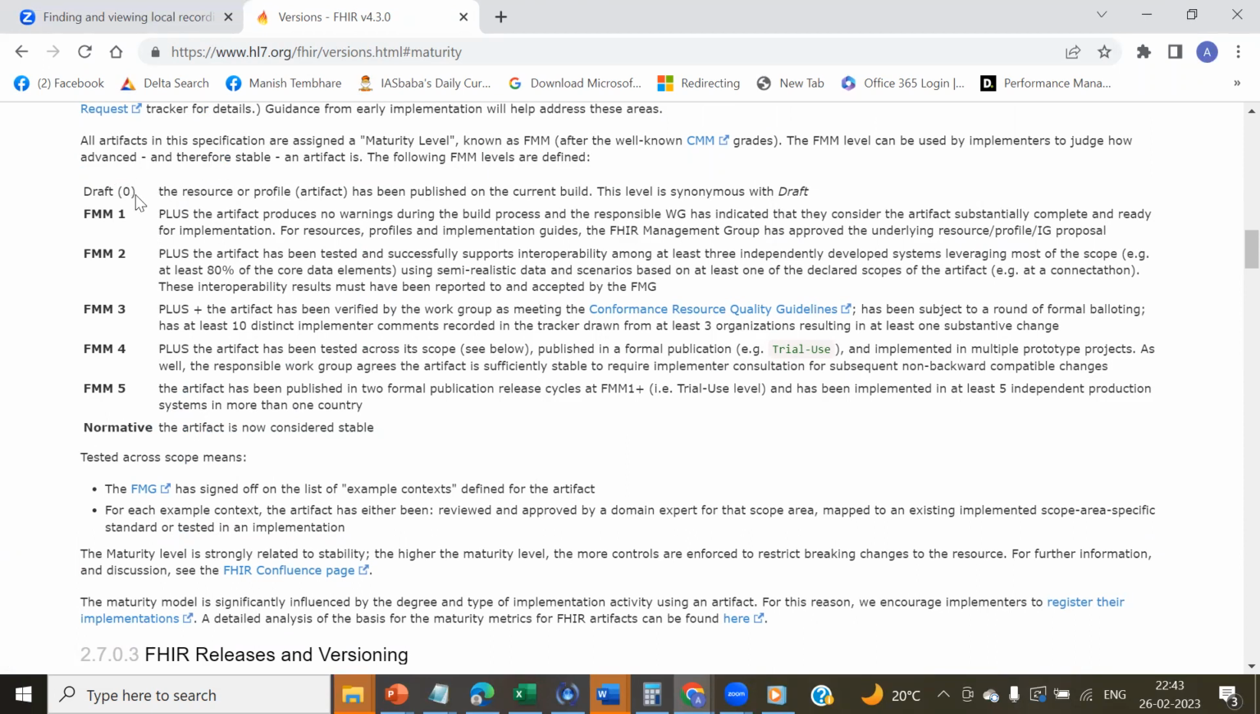For example, if it is a 0, that means the resource has been published on the current build, but the label is synonymous with draft. So 0 means a draft. 1 means it is produced but is still in the build process, or there is still approval pending; some part of the resource got approved but is not ready, not tested or successfully implemented.